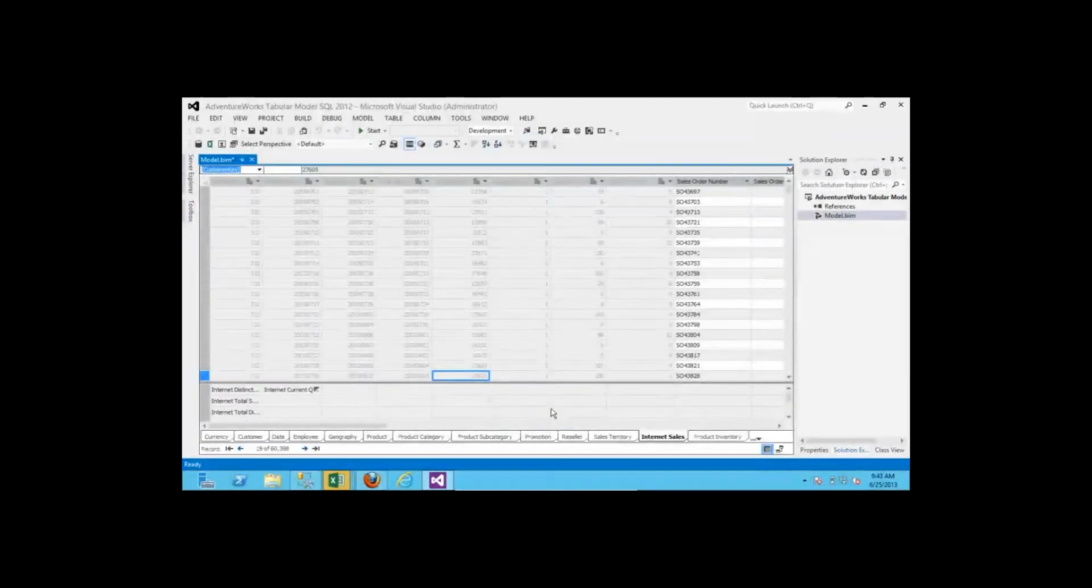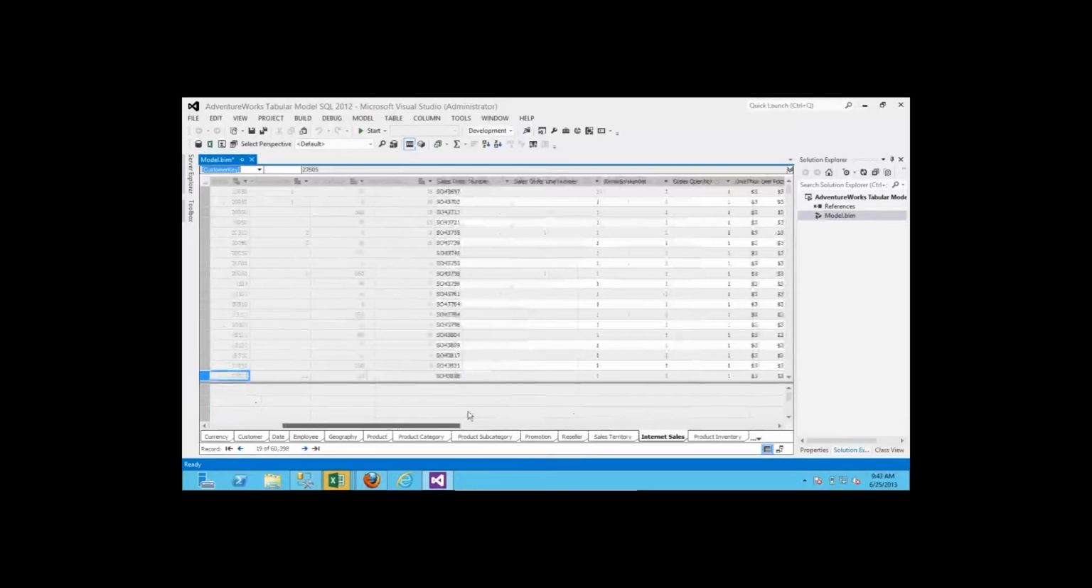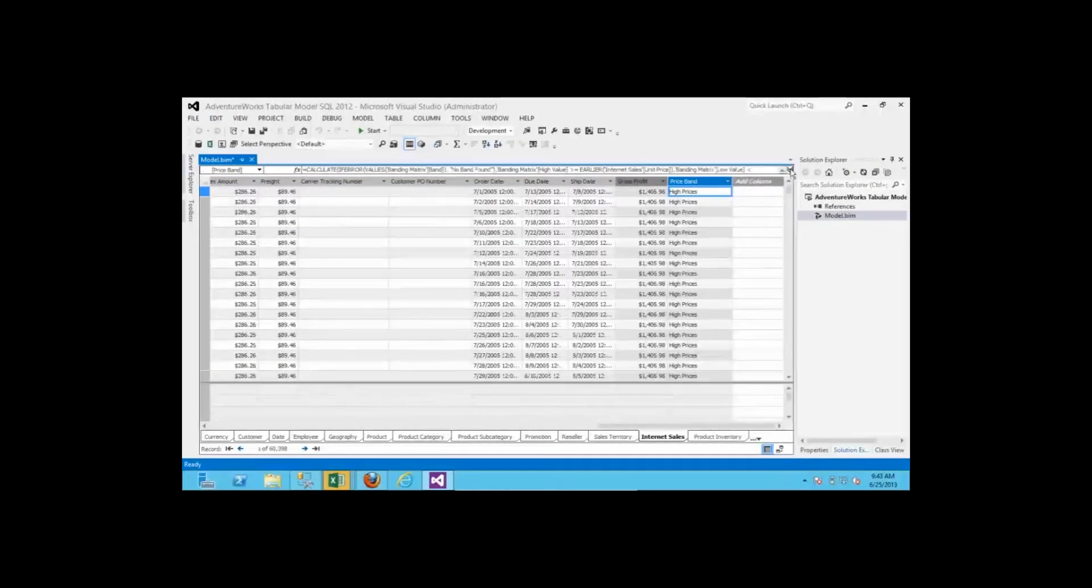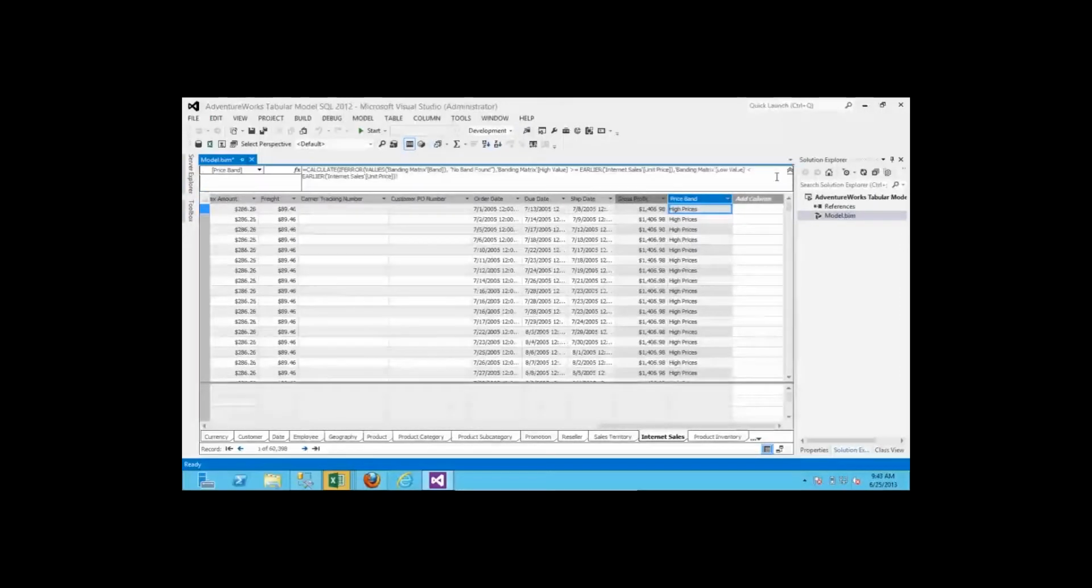I can go back to my grid view, and then in my internet sales, or in my fact table, I'm going to create a new price band column. And in my price band column, I'm going to use a calculate function, and I'm going to calculate what that range is. So I'm going to pass in the unit price band, and I'm going to say find it if it's between 0 and 800 and assign it to low, or find it if it's between 500 or 1,000 and whatever, 5,000, make it high. But I can do that all dynamically.